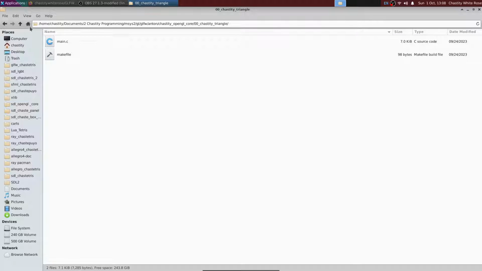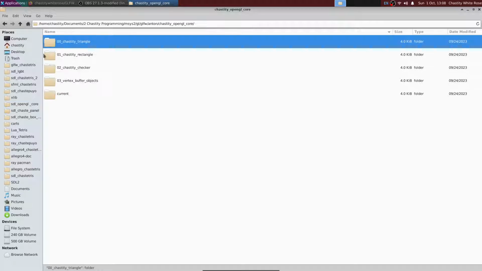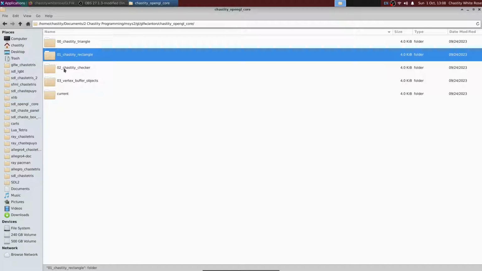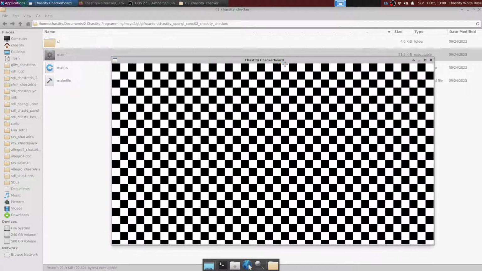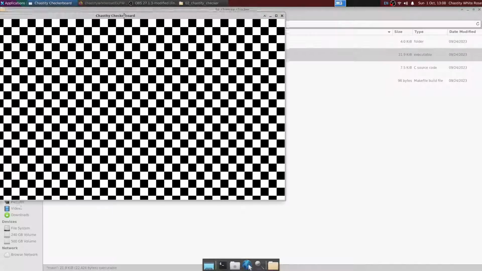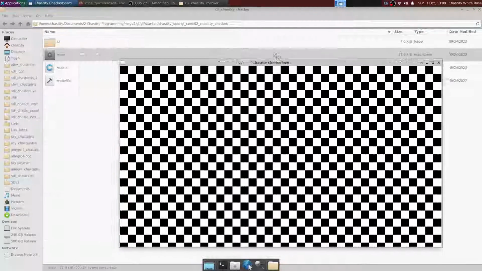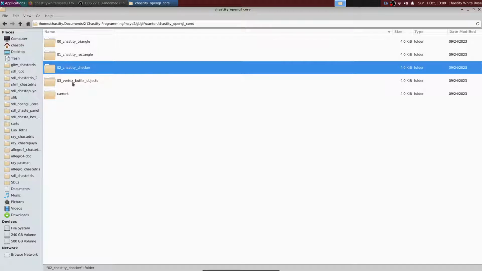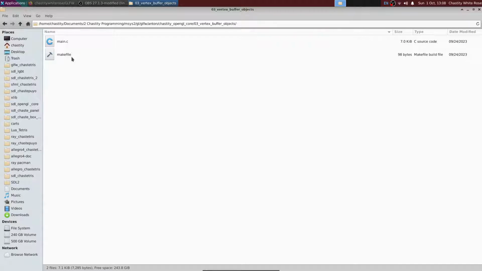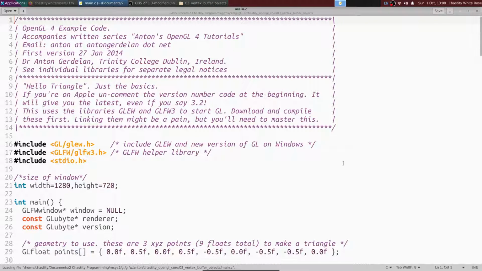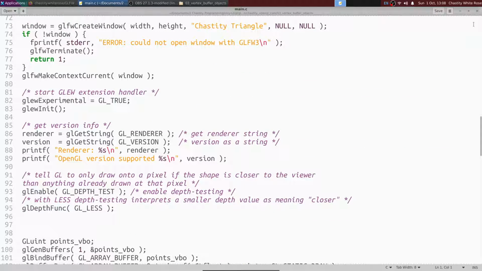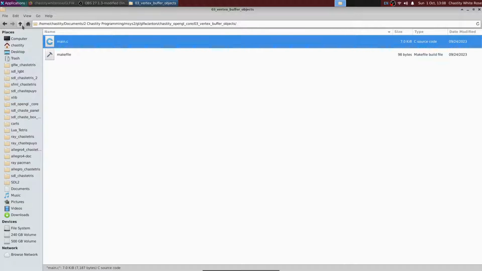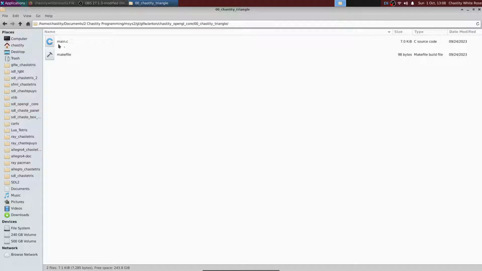And so I have various things. See, chastity triangle, chastity rectangle, chastity checker. Here's my checkerboard example, which is super, super cool. I can move the checkerboard around. This one was actually kind of weird. Yeah, this one worked, and you can tell it still has most of the code from Anton's projects.